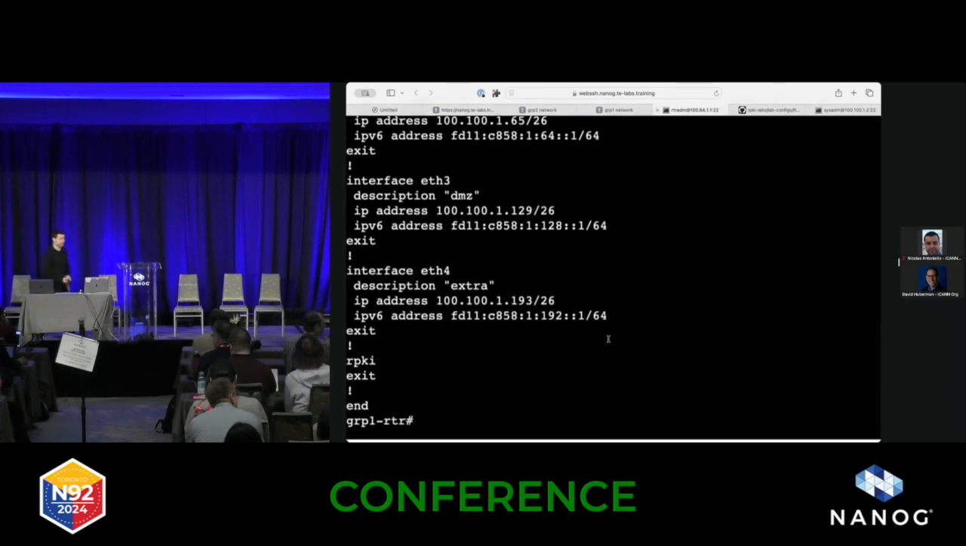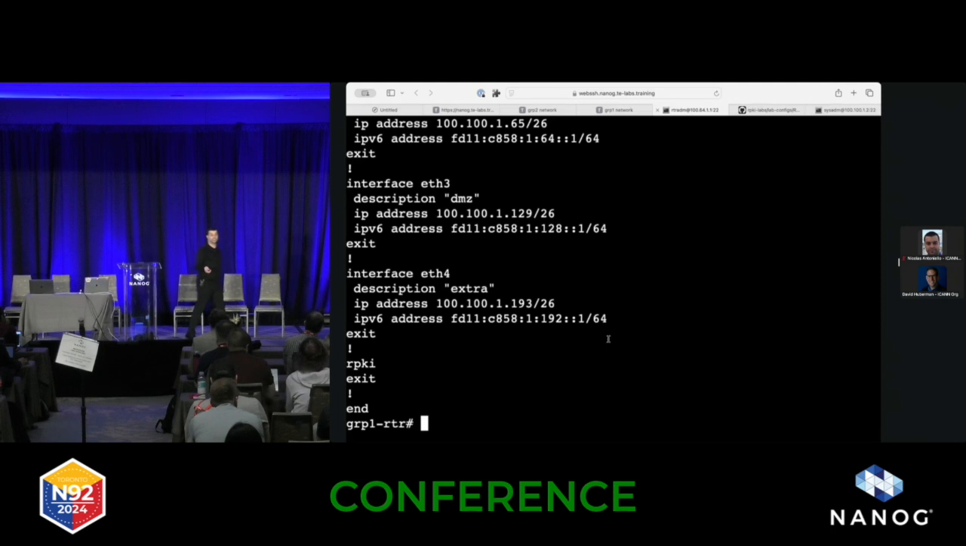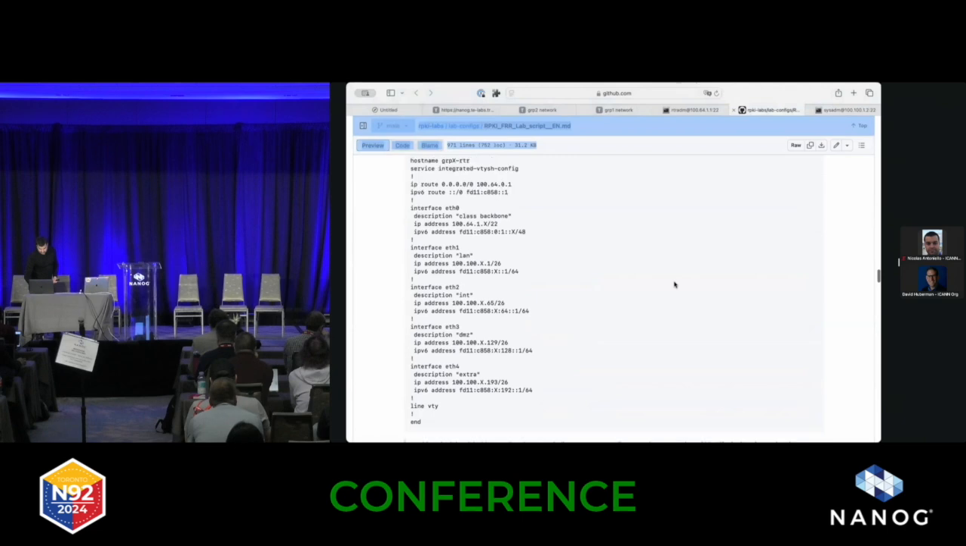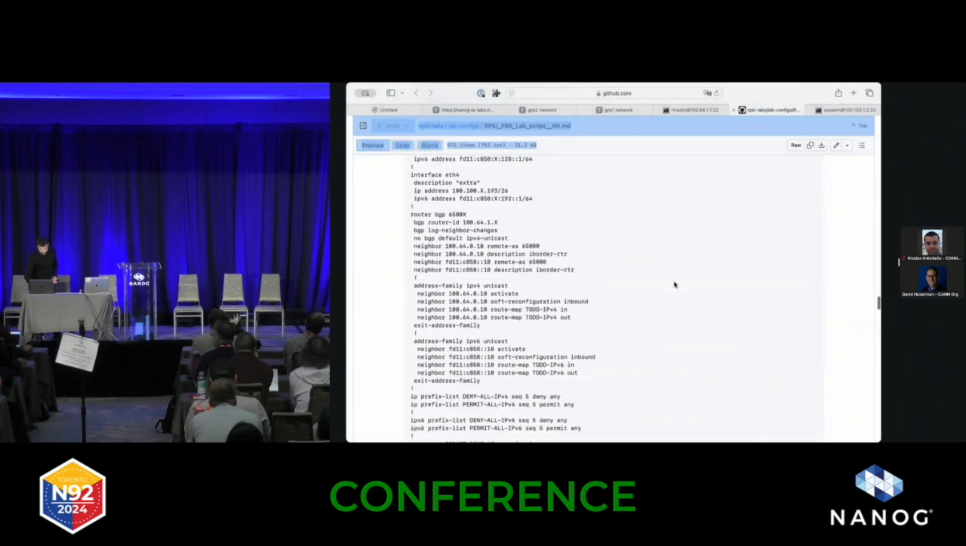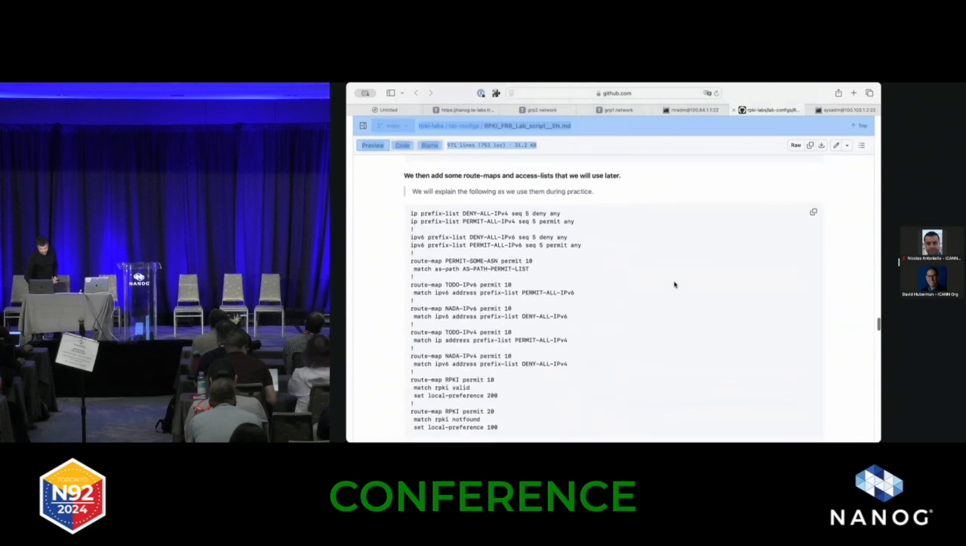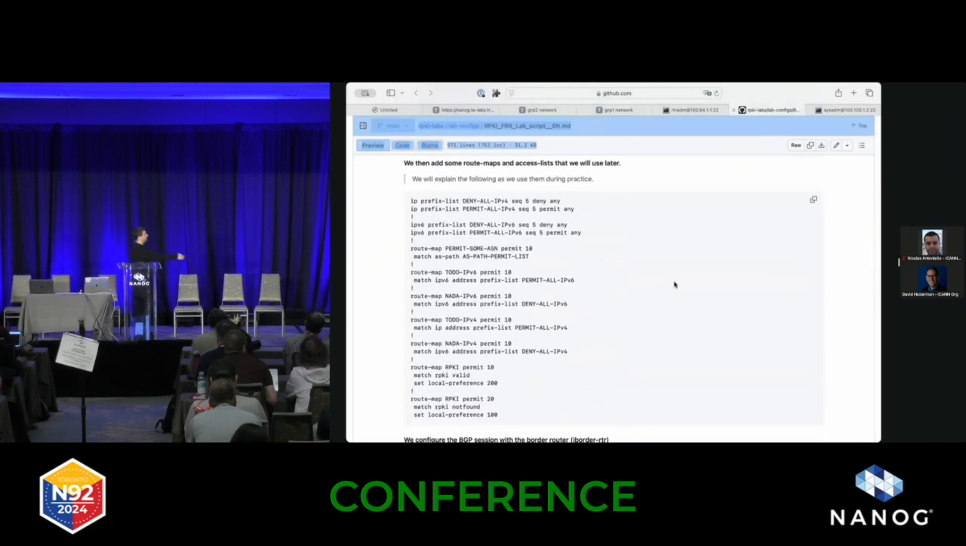And that's more or less everything your router has already configured. So it's basically a very basic configuration, only with the interfaces and the IPv4 and IPv6 addresses assigned to each of the interfaces. Okay, from here, the first thing you're going to do is go further down in the guide. You're going to stop where it says we then add some route maps and access lists that we will use later. Just stop here, and we are going to go through a brief explanation of what we are going to do next. So the next thing we are going to do is bring up your BGP sessions with the central router, okay?